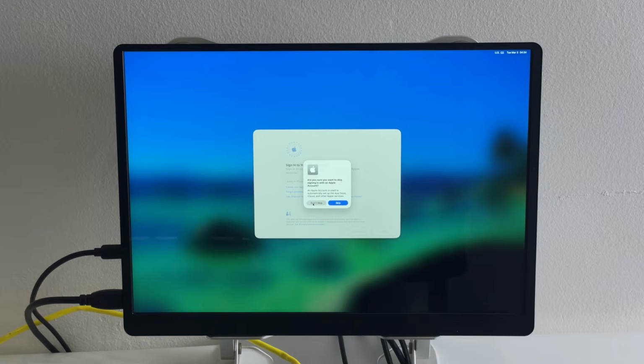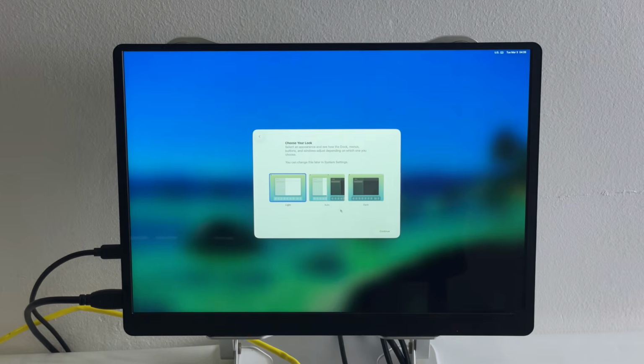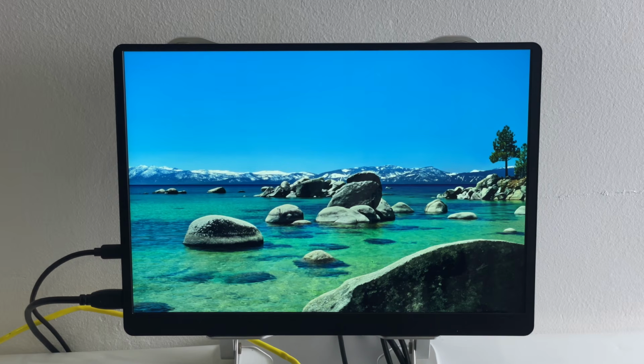Agree to the terms and continue, and just set up everything else based on what you want. Select between the light and the dark mode, and we are done with the setup. So basically, this is how to install any version of macOS on your Windows PC.